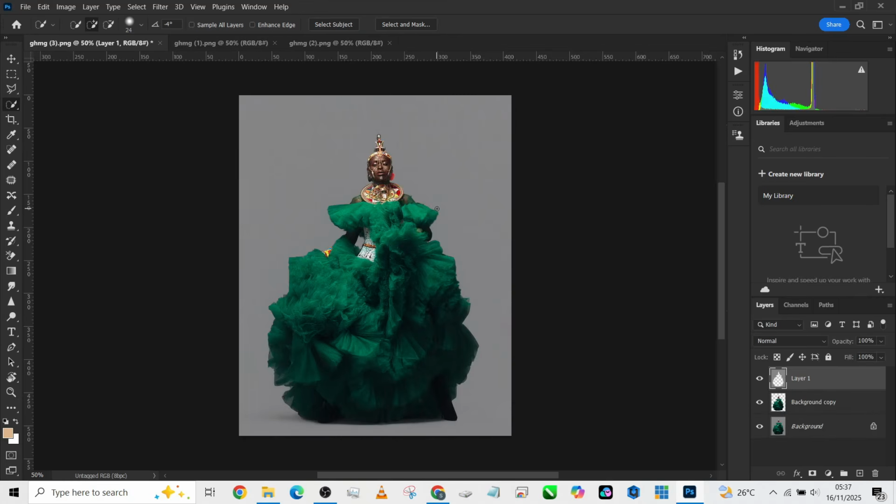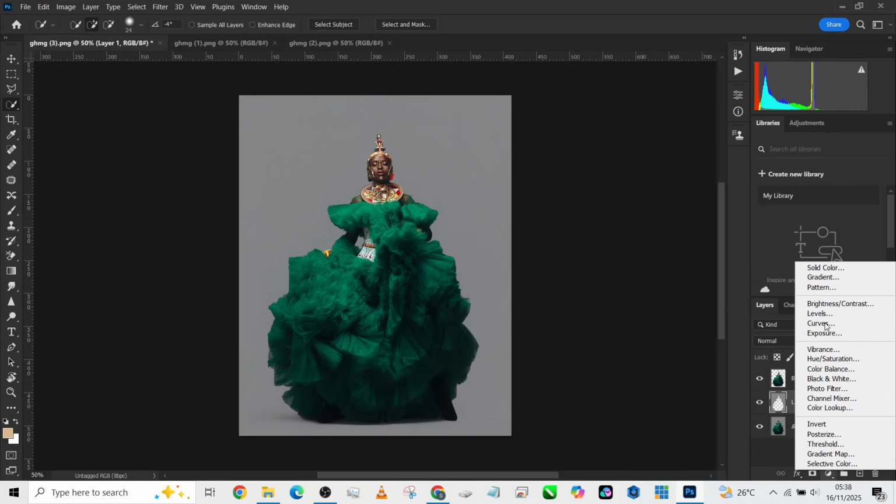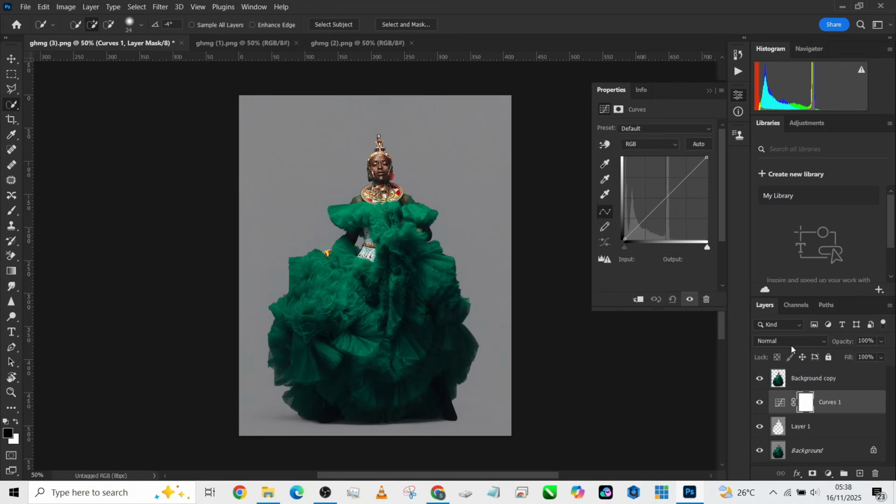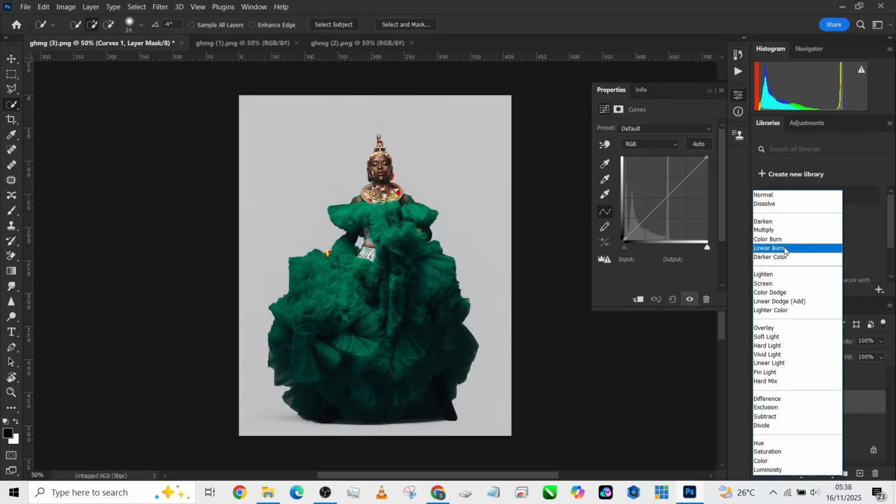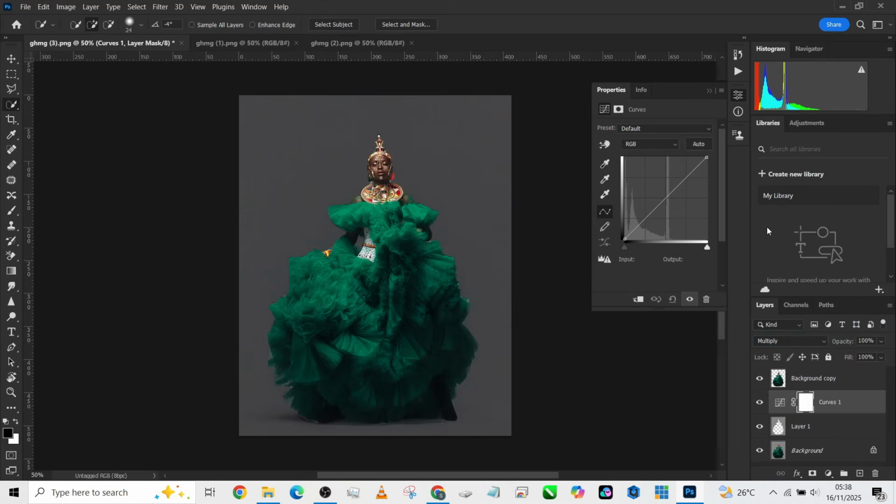So looking at the background now, it's too bright to my liking. So what I'm going to do is darken it down by creating a curves adjustment layer here. I'm putting the blend mode to multiply, and immediately we'll get a darker shade of the gray. So this works.